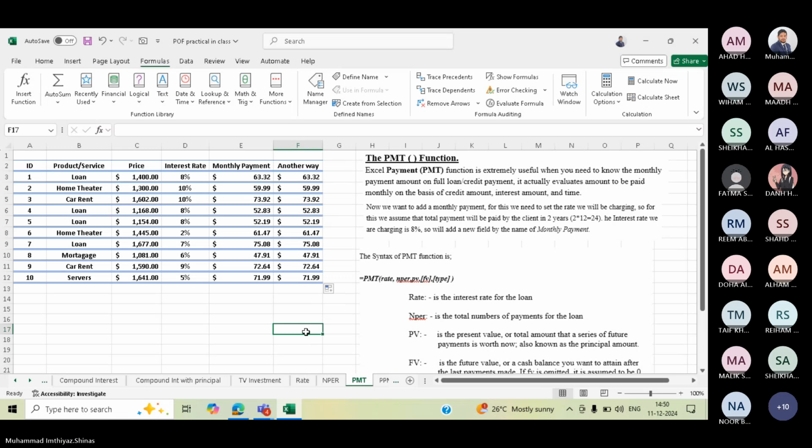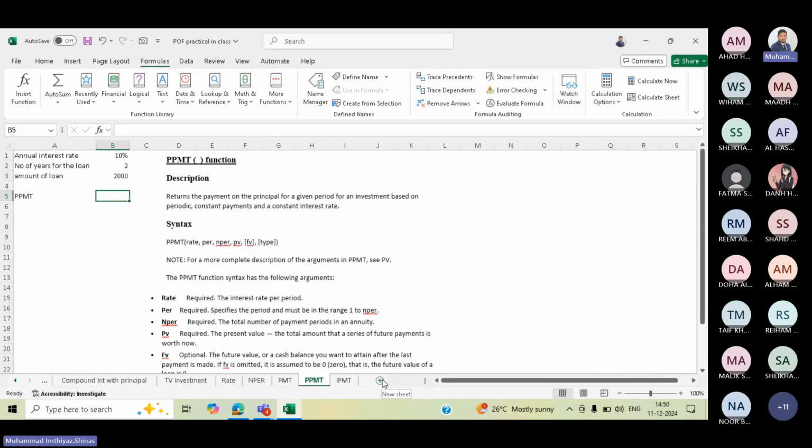So the PMT function is clear. PMT means the monthly payment for a fixed amount and interest of a loan. So monthly you need to pay. Is this clear? Yes. Right.